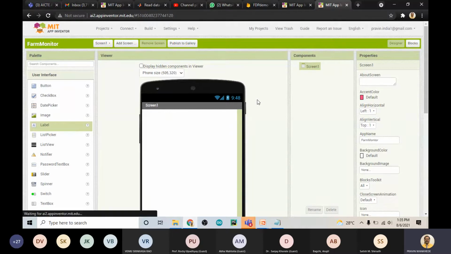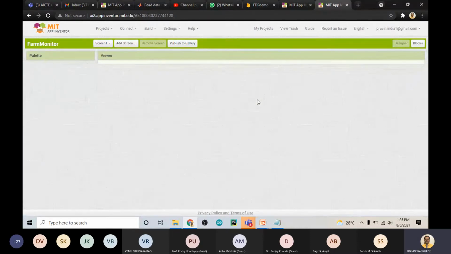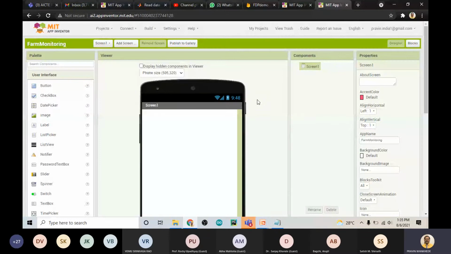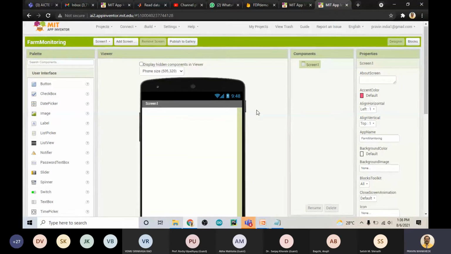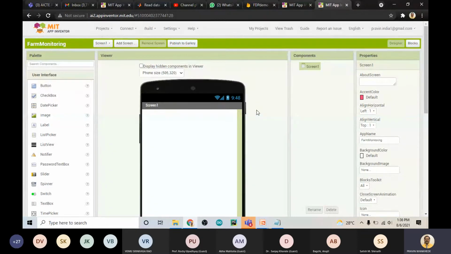Okay, so we'll start fresh with the screen, and we want to observe the data which is coming to our Firebase. Meaning there will be data available on Firebase. Right now we do not have any data, but we'll assume that our IoT node will send the data to our Firebase, and our app has to read the data from the Firebase. Okay, so we'll add a few things here.